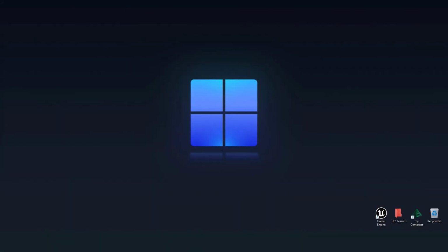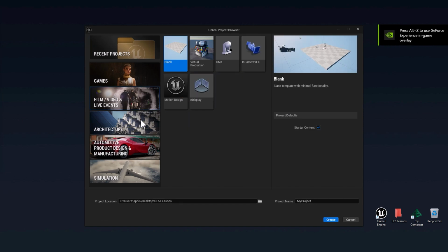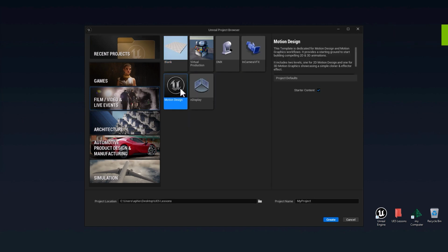Let's pretend I don't know anything about the motion design tool, so you guys doing this for the first time can follow along. Let's kick off Unreal Engine and go to Film, Video, and let's acknowledge that this motion design template is now available, where you can bring in the ready-to-go user interface with some elements to play around.